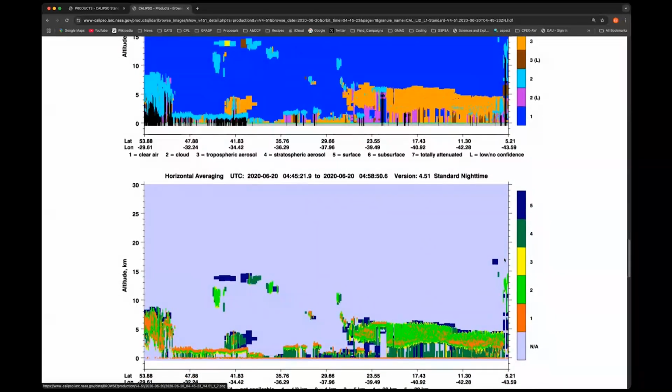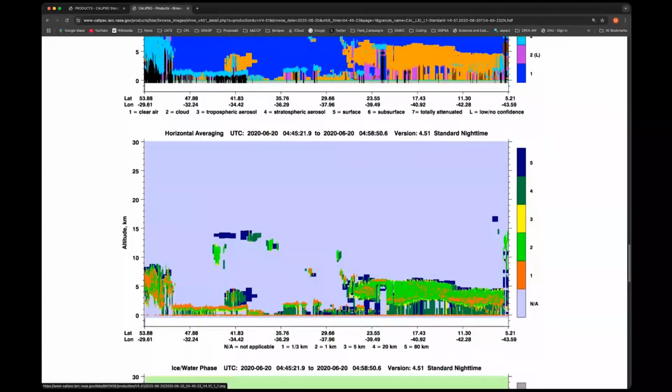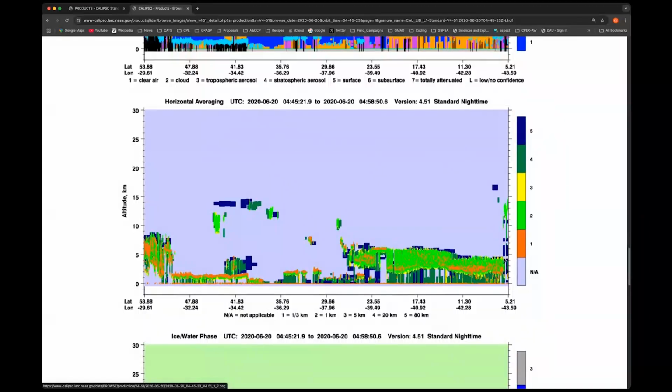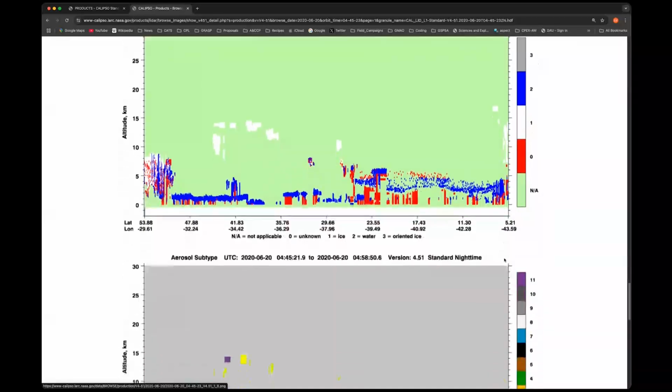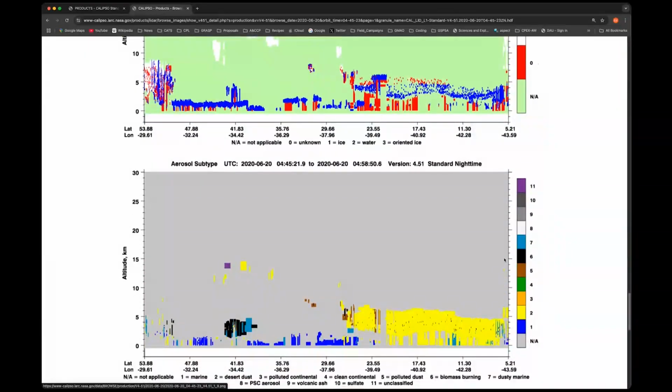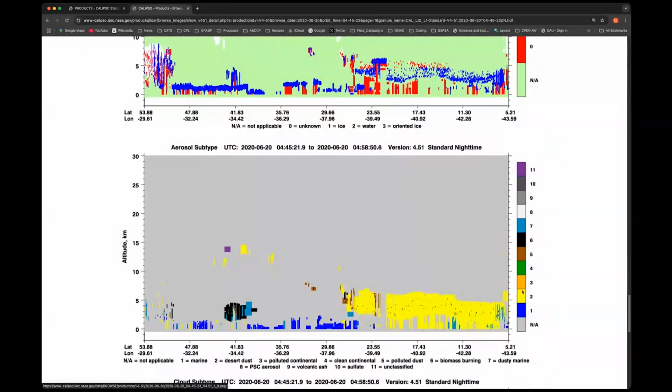I mentioned horizontal averaging during the day. If those are interested in that, how far along the curtain the signal was averaged to detect the features, that's shown in this curtain. In this case, we're focused on aerosols, so not so much on cloud phase. And then here we are. What's the aerosol subtype? And this bright yellow is Saharan dust, or desert dust in this case.